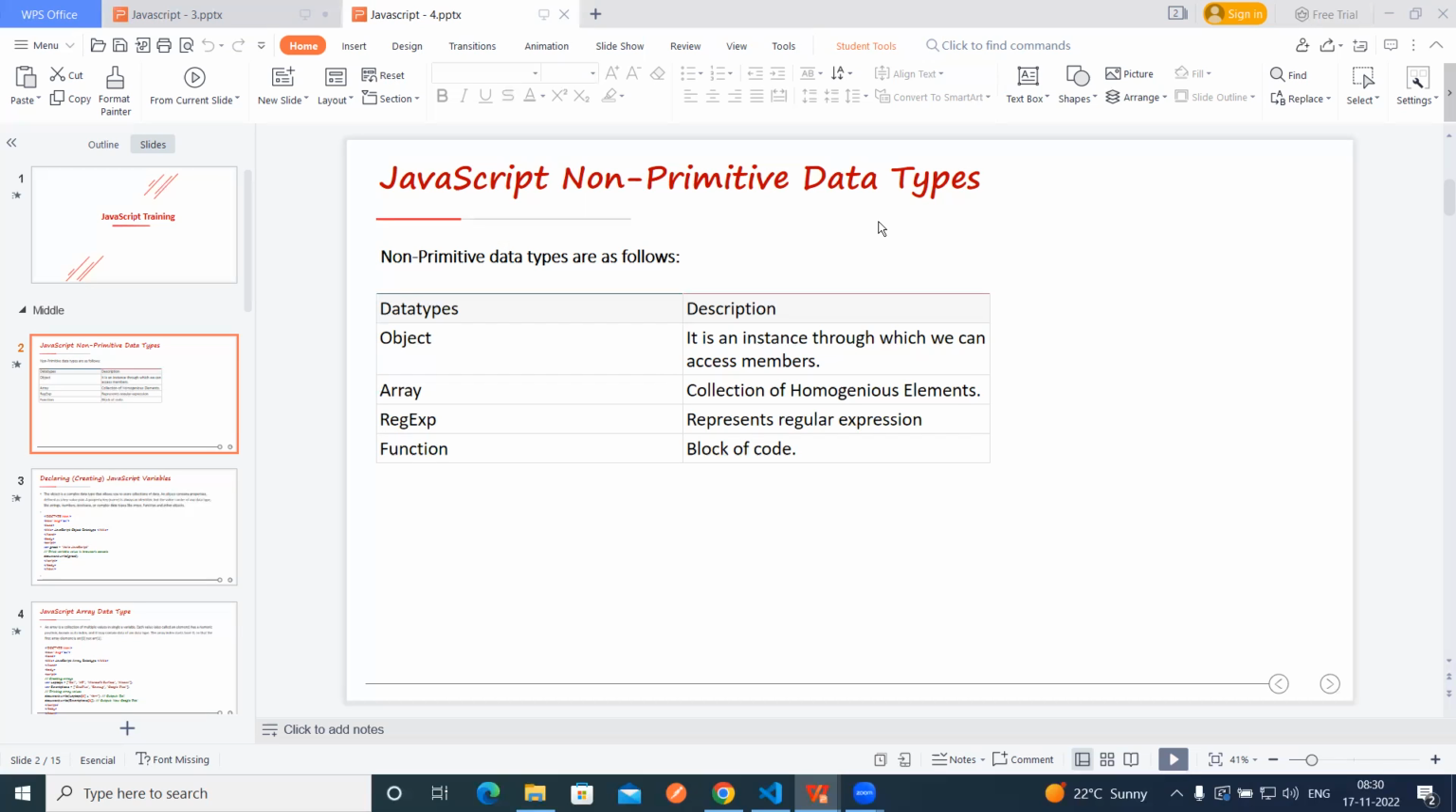So the next one, function, it is a combination of a block of code. Either we can store one value or multiple values. In this function, we have the data types, multiple variables, and also multiple statements.